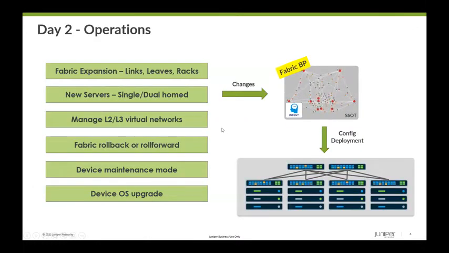And when it comes to day 2 operations, we normally have to distinguish between changes, where your network is continuously changing. In day 0 and day 1, you deploy the fabric, but during day 2, you are extending the already deployed fabric. You might be adding new links, leaves, or racks, or decommissioning some of them. You might be adding new virtual networks. You'll be rolling back and forward, doing device maintenance and OS upgrades. So in all those cases, you're pretty much doing some changes.